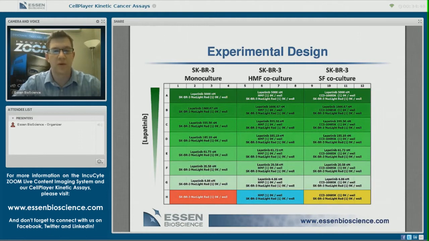Lapatinib treatment was applied from top to bottom, with the highest concentrations at the top and the lowest concentrations at the bottom, with the bottom row being the control-treated wells.